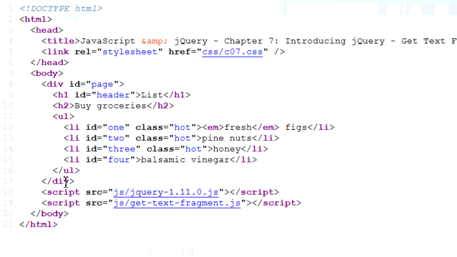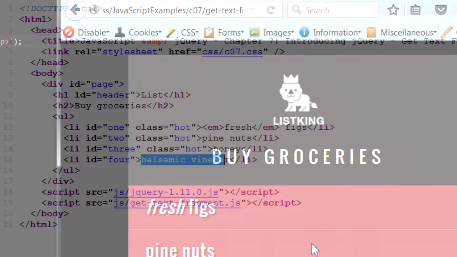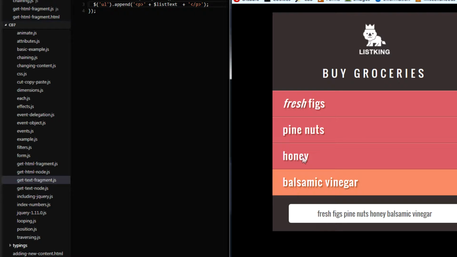With the source code, there's no paragraph there. So I just grabbed these values here, only the text, not the full HTML, and outputted it back.